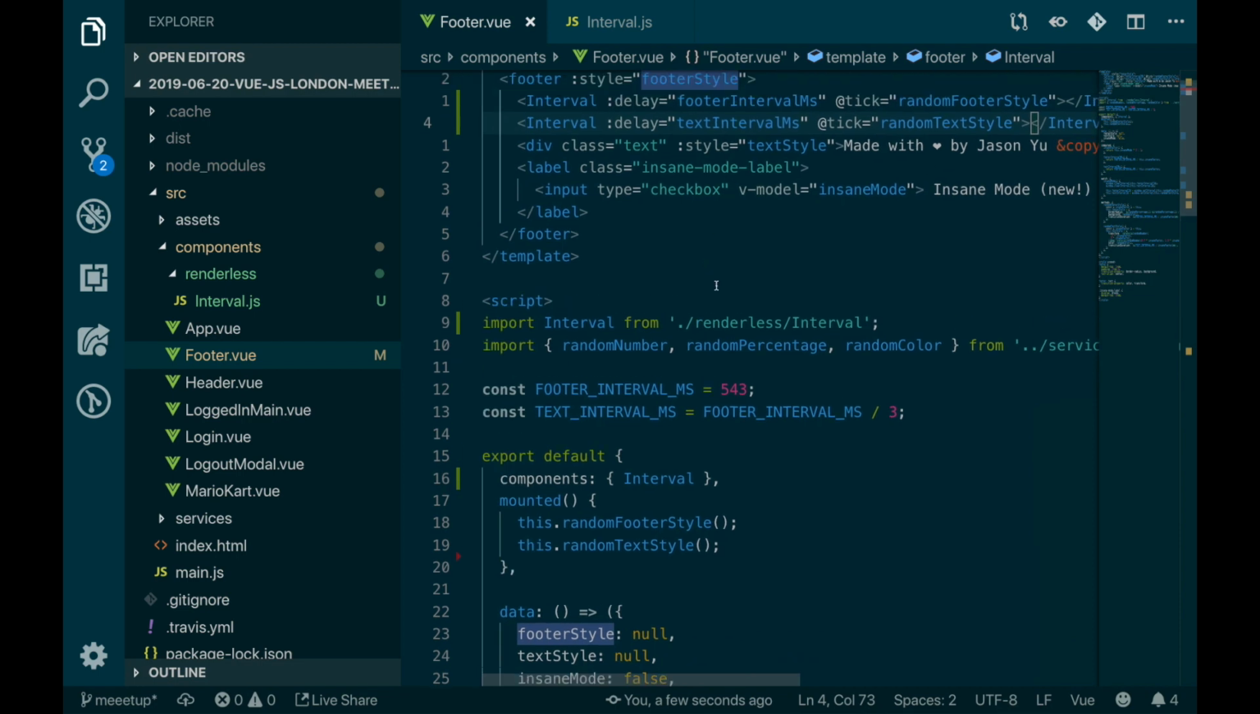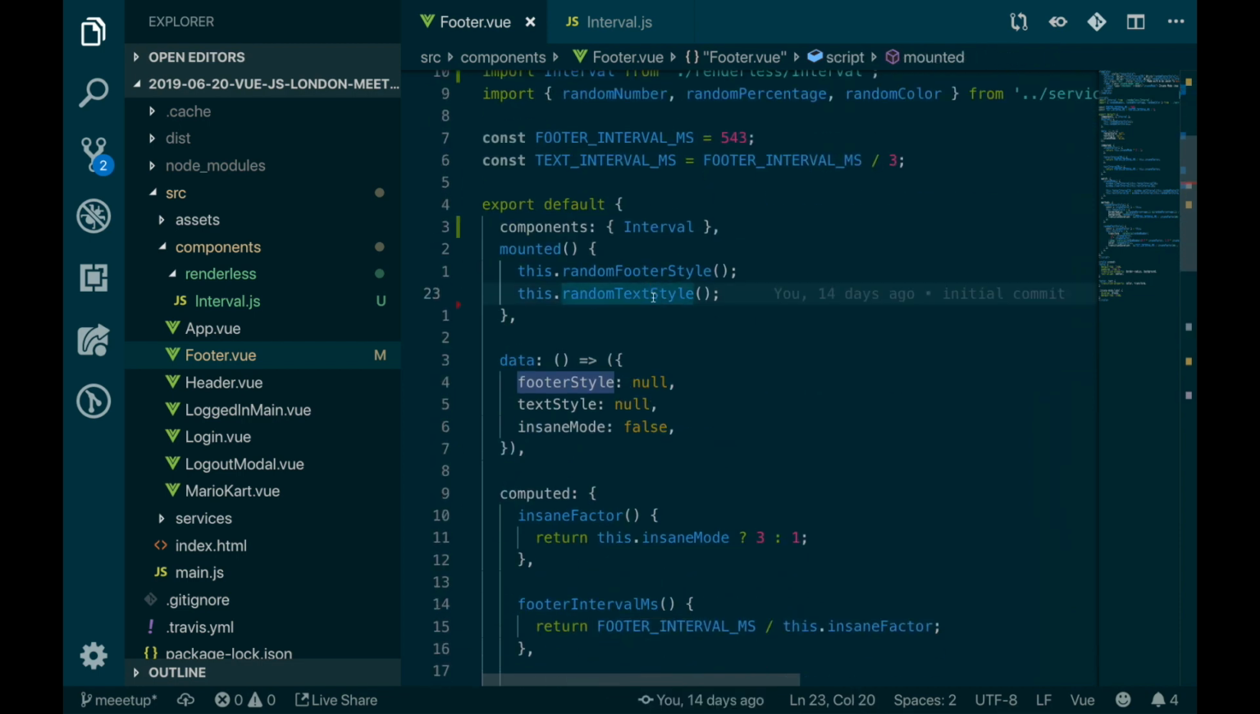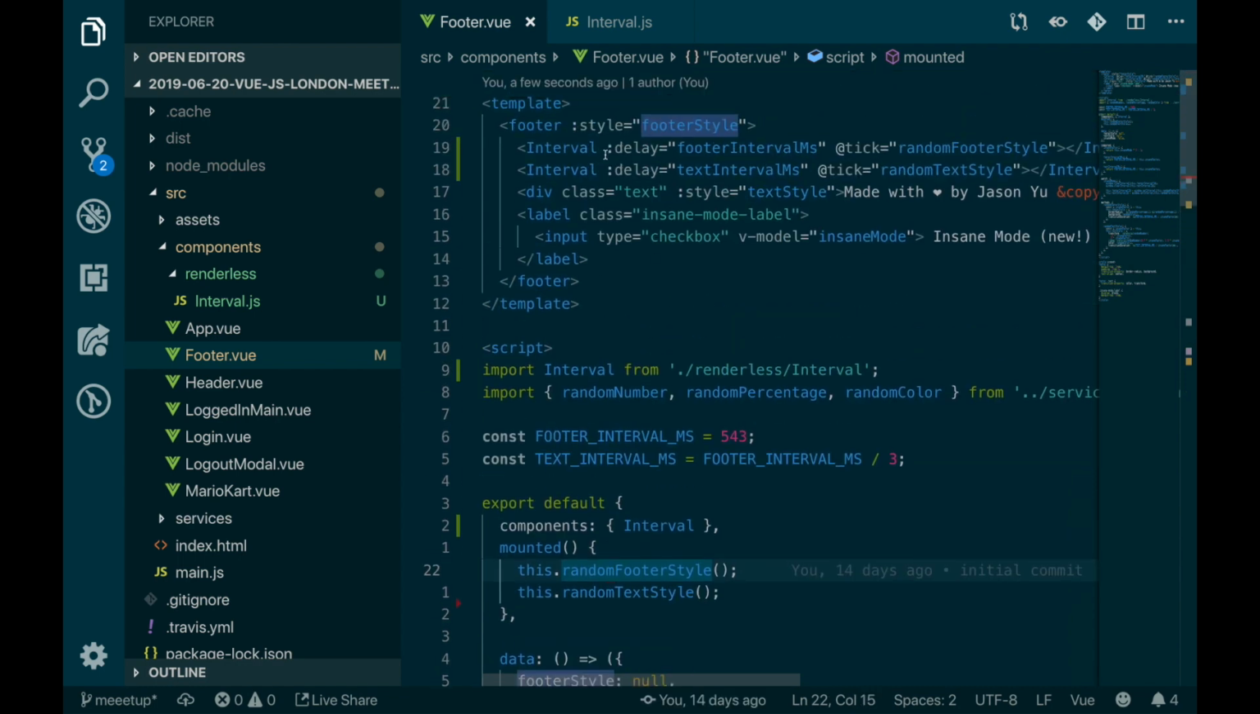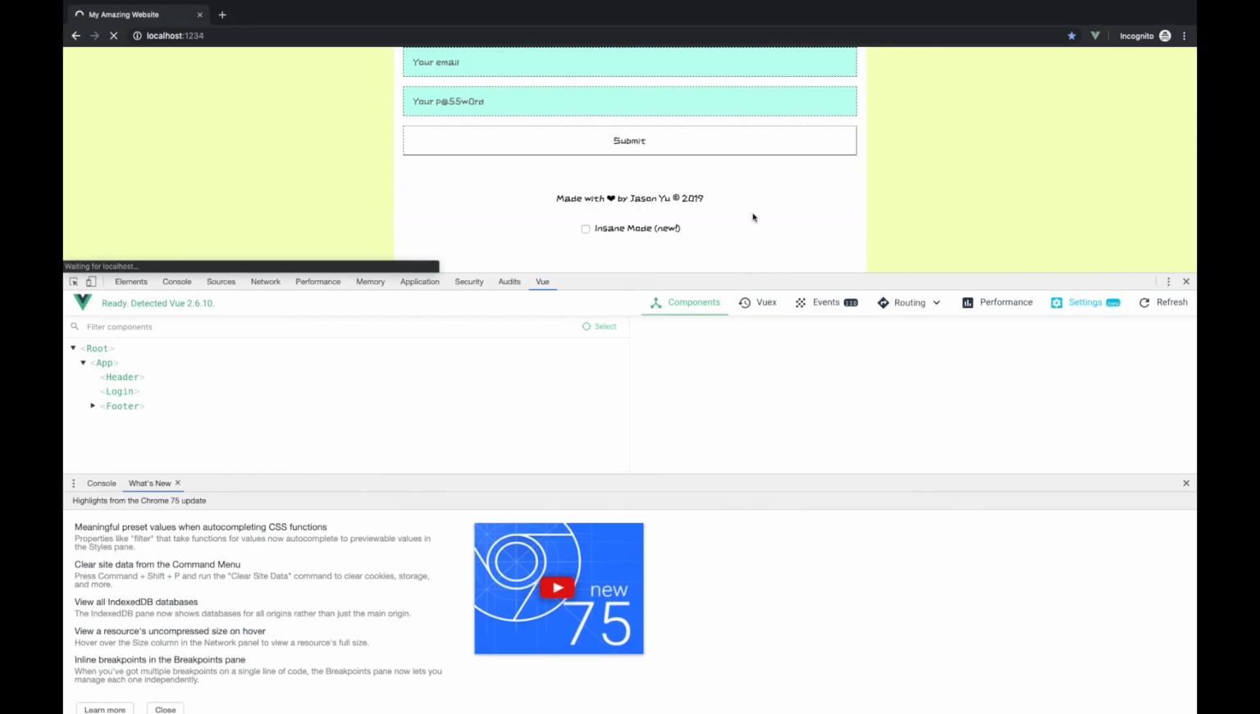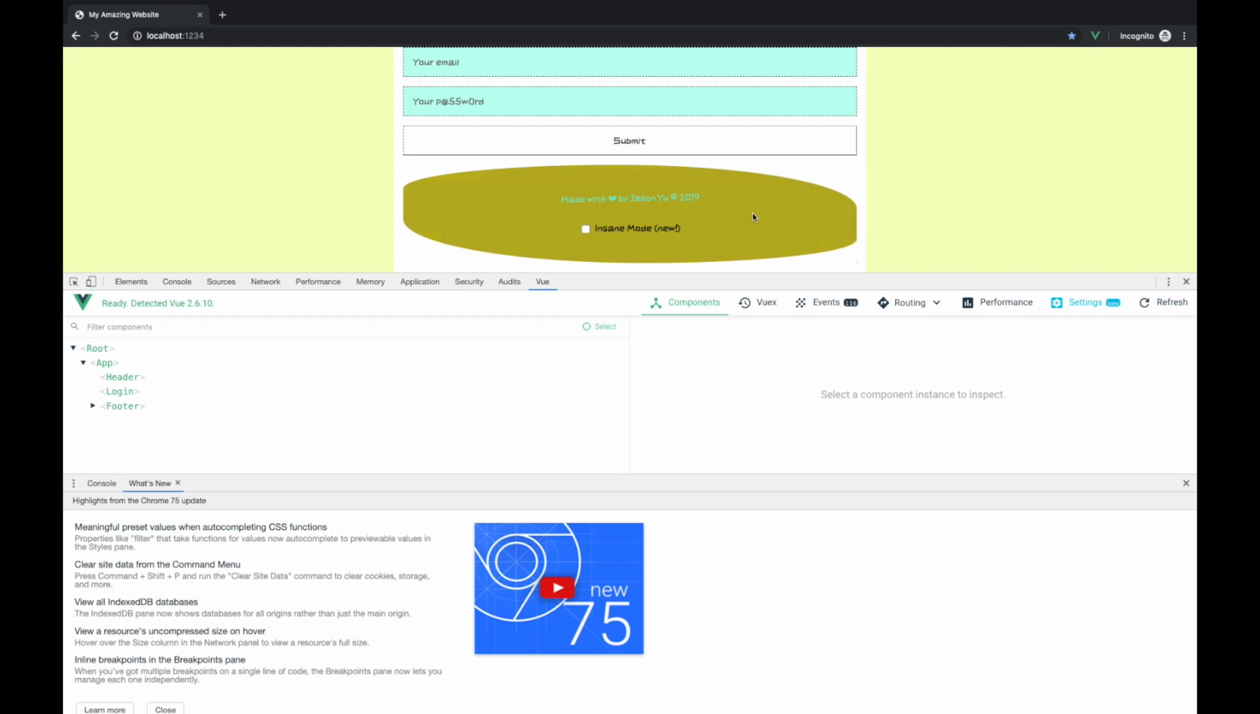Here's the next thing we can do. So notice we haven't removed everything from mounted. We still got a random footer style. Otherwise, the initial render, if we remove these lines, would be blank, which looks ugly, well, in my sense.